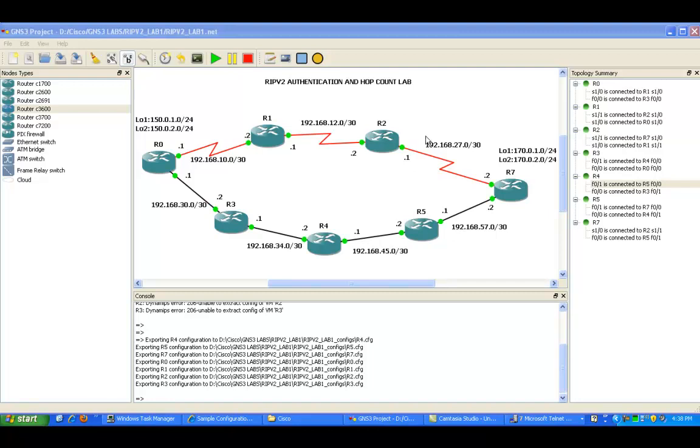So what we can see in this lab is we have two end routers, router 0 and router 7. Router 0 is advertising the 150 networks, and on the other side of the network we have router 7, which is advertising the 170 networks. What I've done so far is configure all the interfaces, and all the routers are up already. So now what we need to do is go in and enable the RIP routing protocol on the routers.